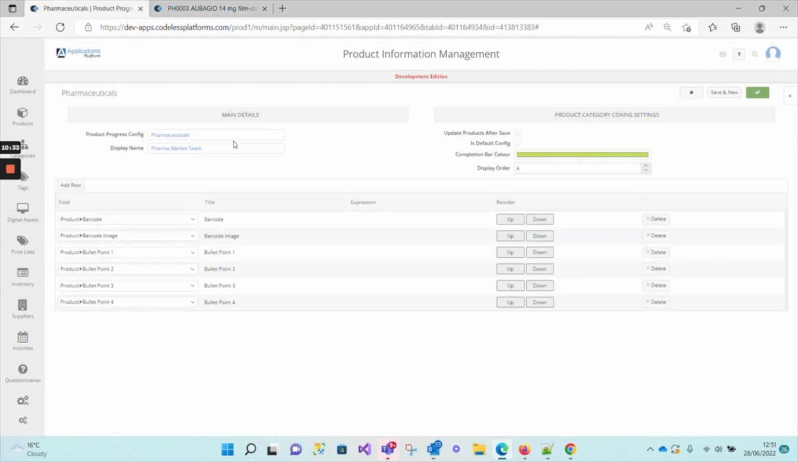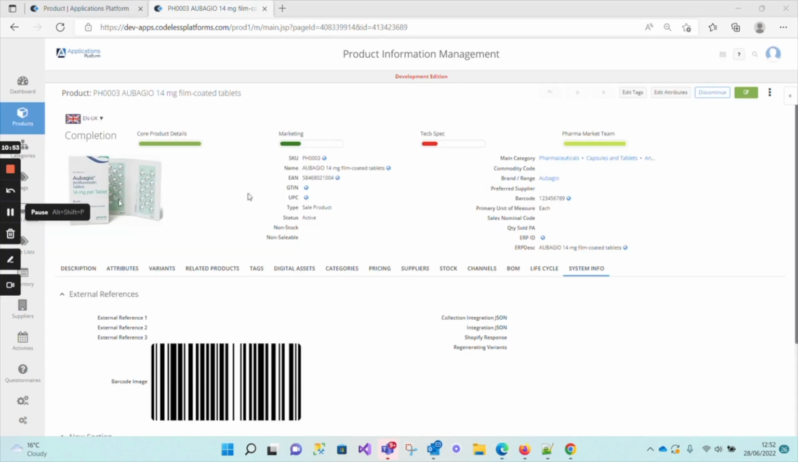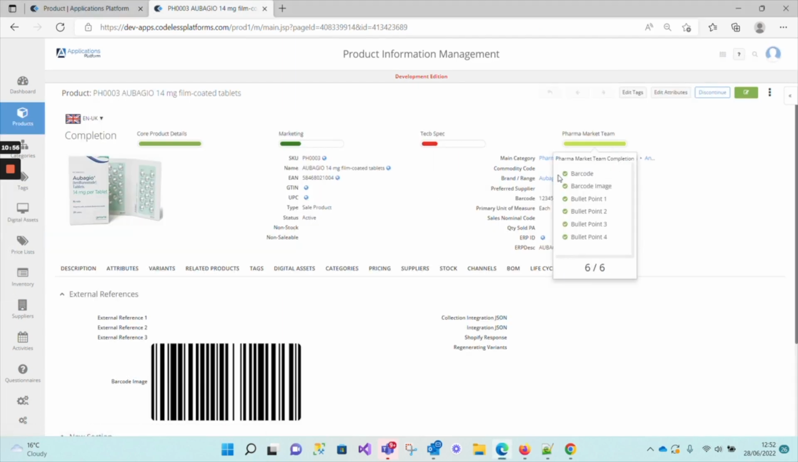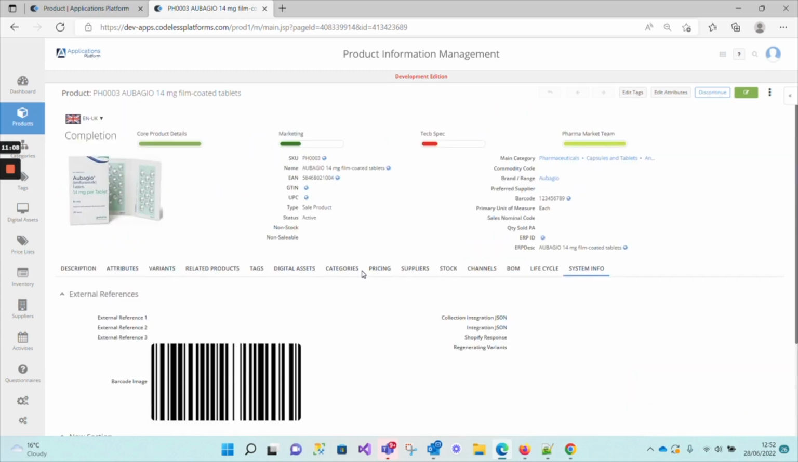So I'm going back into the configurator, edit it. I've just added the right fields, the product barcode image. Save that. Just need to refresh them. So these are the two things that I actually want to do. Coming back into the product, I can see that those changes have now appeared. I've got a barcode number, and I've also got a barcode image which is required.